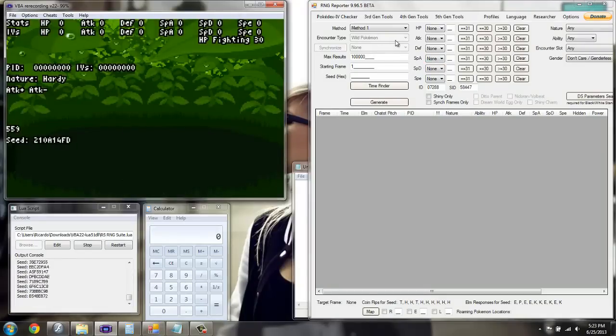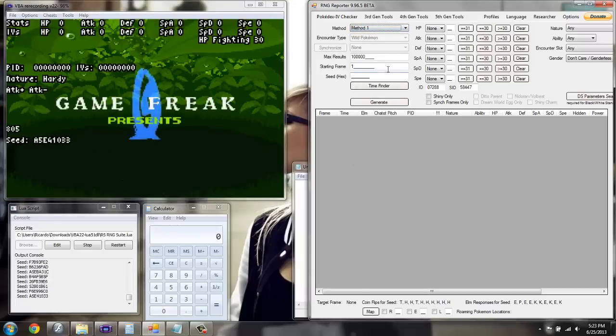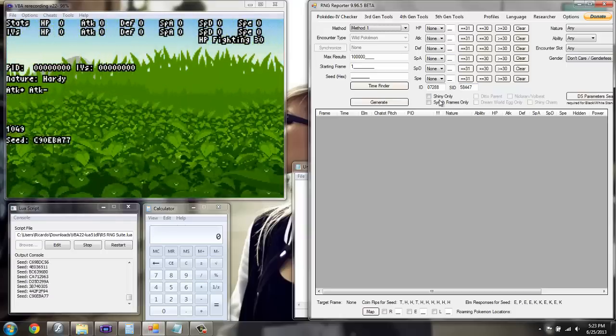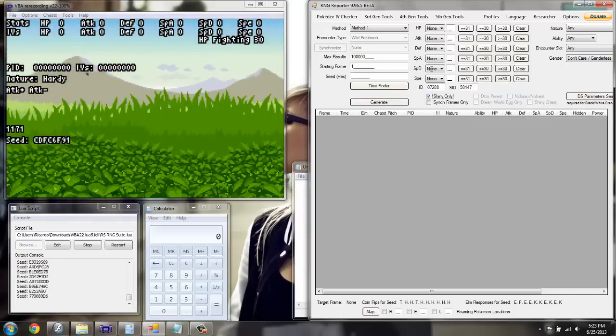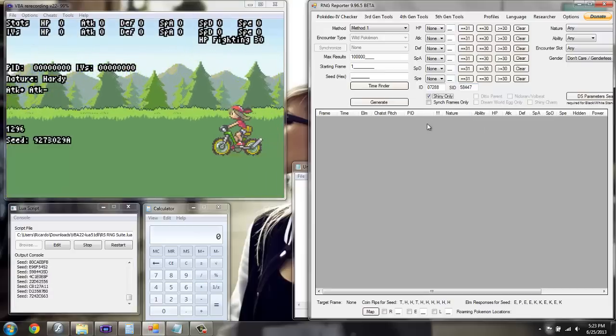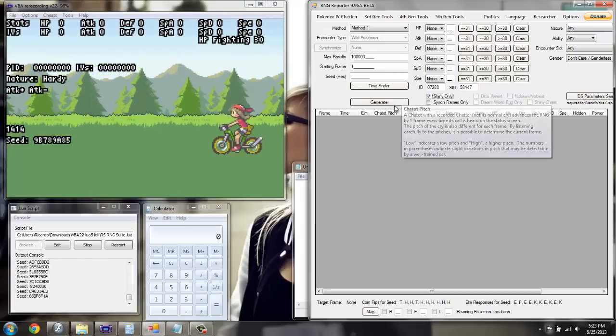So what we're gonna do is RNG a Method 1 Pokemon, I'm gonna do a Rayquaza. So here in RNG Reporter, just select that. I already have my ID and secret ID of this particular game. I want to do shiny only. I'm not going to specify IVs because I don't care. I just want to show you guys in general how this works.